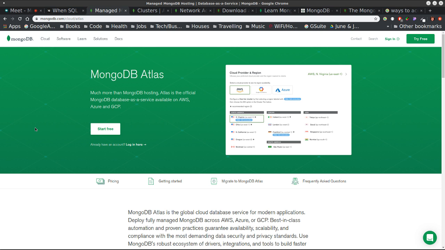BSON, B-S-O-N. So it's a binary form of JSON, really. It's a bit more optimized and enables a couple of additional formats that are not supported by JSON.